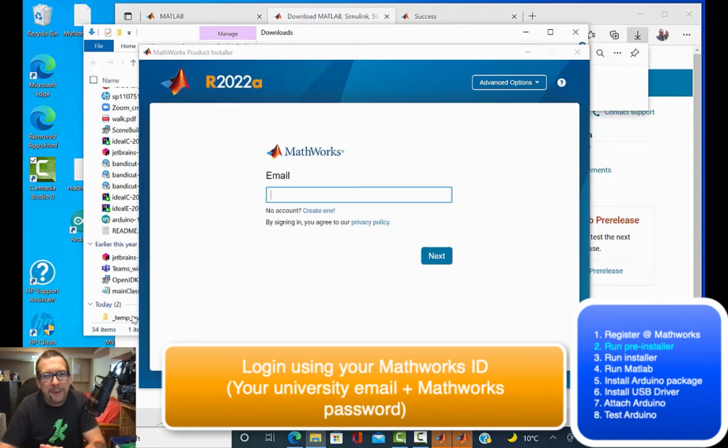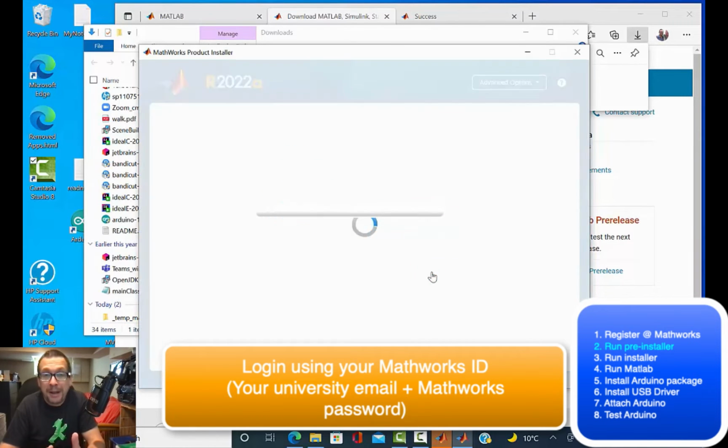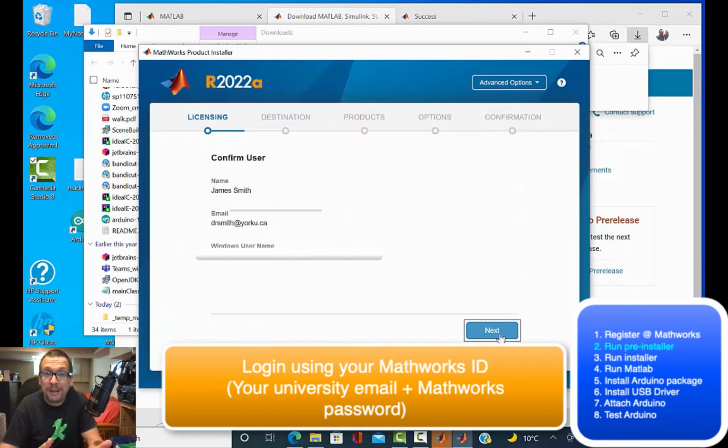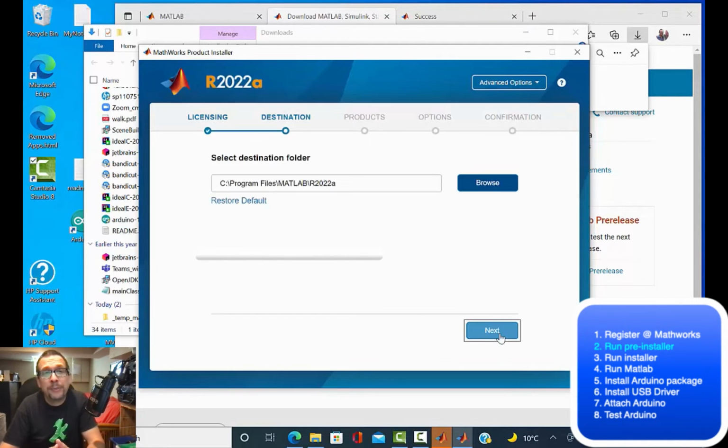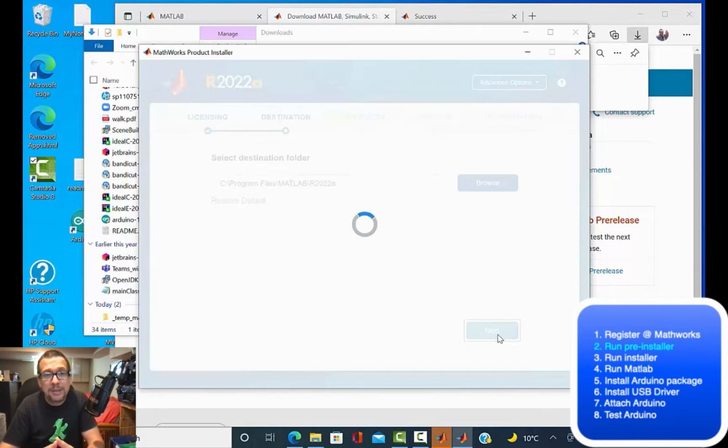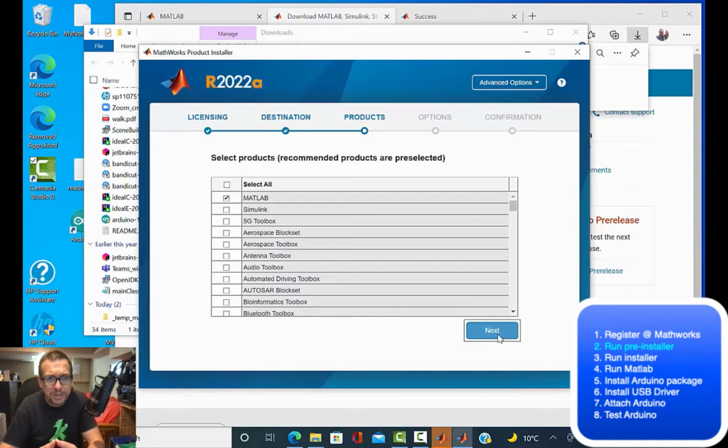I sped it up. All right, so again, I have to launch it. I have to log in using my MathWorks account that uses my official university or college email address. I specify where it's going to get installed. Just use the defaults, it's all good. And this is similar if you're installing for Mac OS as well. It's basically the same thing. Some of the details are different, but the basic process is the same.